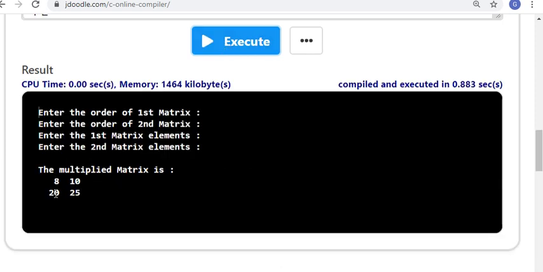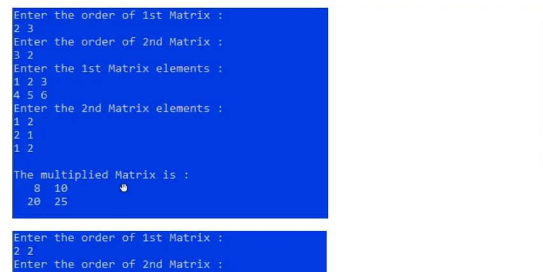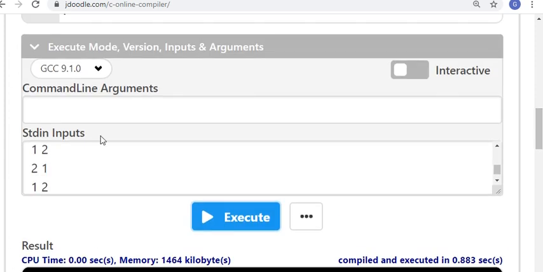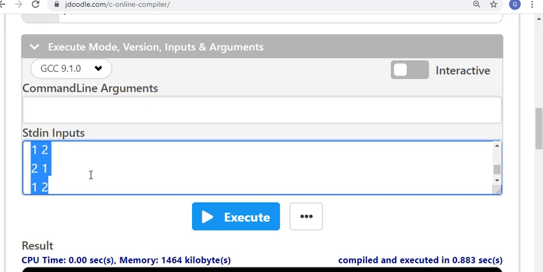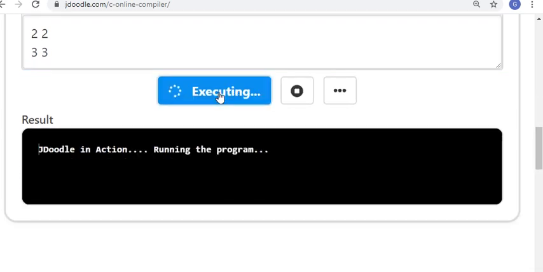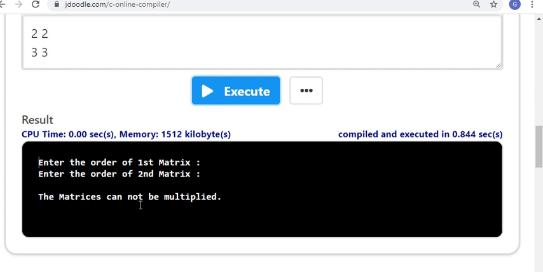You can see the output 8 10 20 25, which matches with our output. And let us try giving an incorrect matrix. I would say 2 2 3 3. Here I am not giving the input for the matrix. I know the program will not go there. The program will go to the else part and it will stop. See, the matrices cannot be multiplied.